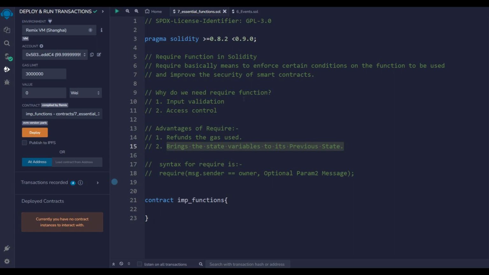Why do we need the require function? Require is basically used to do input validation and access control. I'll give you a fair idea when we proceed further into the code. There are certain functions similar to require, which are assert and revert. They also have their advantages and disadvantages. I'll give you an idea about them in the next videos. So let's move ahead with the advantages of require.